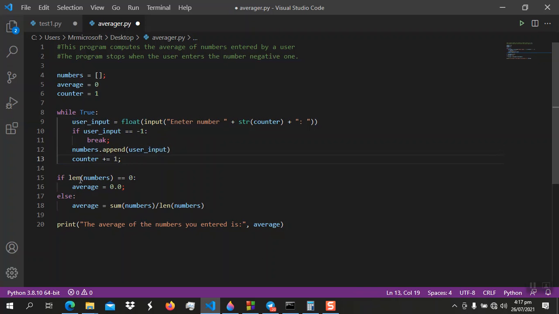We now have the if, the length of the numbers. We want to check how many items are here. You don't want to do division by 0, because division by 0 is going to give you an error. So you want to make sure the list contains some value. In this case, we tested to make sure there's no division by 0. If the user doesn't enter any value, len numbers will be 0. In this case, we just print average equals 0. I mean, we assign 0.0 to average.